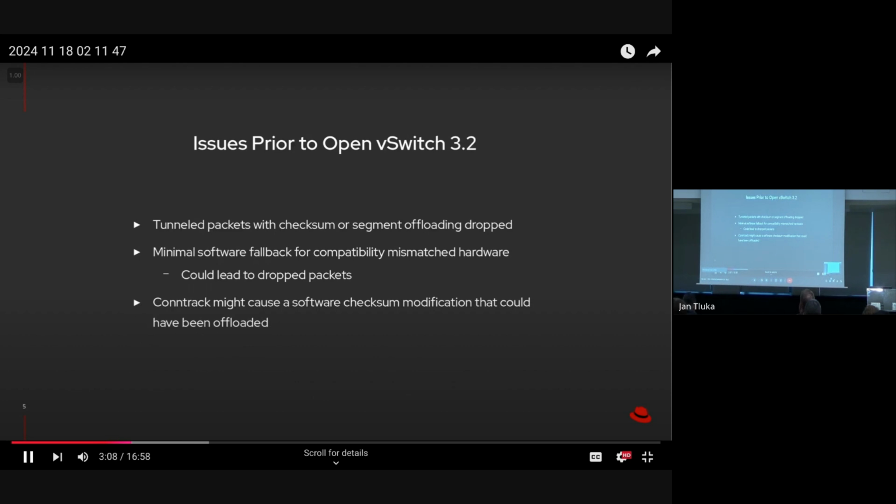Prior to OVS 3.2, offload support was very limited. OVS had some limited ability to handle packets flagged for segmentation offloading, but there was no software fallback in case that a transmitting network interface did not support this feature. This could result in dropped packets. Likewise, there was no support for TSO of tunneled packets, also potentially leading to dropped packets.